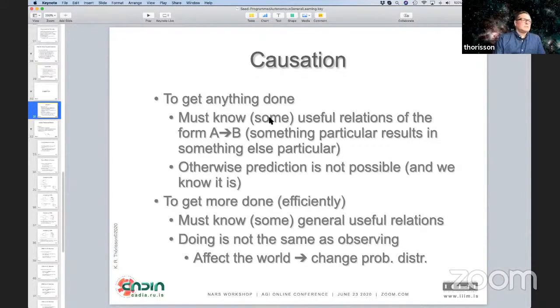Again, to get anything done, you must know some useful relations of the form A, then B. Something particular results in something else particular. Otherwise you can't really predict, but you don't want that to be particulars. If I lift this yellow glass, or if I grab the yellow glass and I lift my arm, the yellow glass will lift with it. That's a very particular thing. You don't want to just be that particular. You also want to have general knowledge. So that means you have to generate useful general relations from your experience. That's another reason why we need reasoning. We need induction to create these rules.